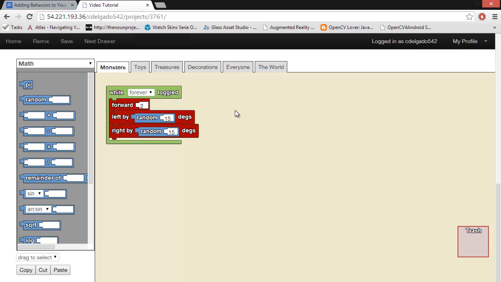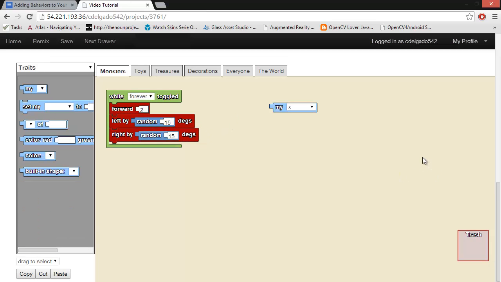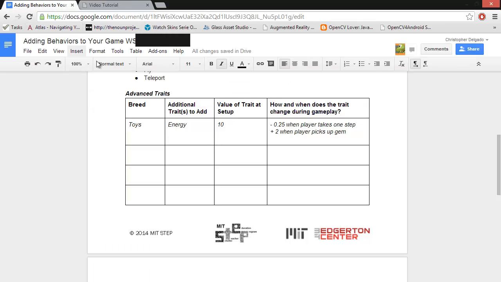You can create additional traits for breeds besides the default traits of color, size, location, and such. Do you want to add additional traits such as health, energy, age, or anything like that? Once you decide which traits to add, fill out the table in your worksheet. In our case, we want to give our player, which is the toys, an energy trait.